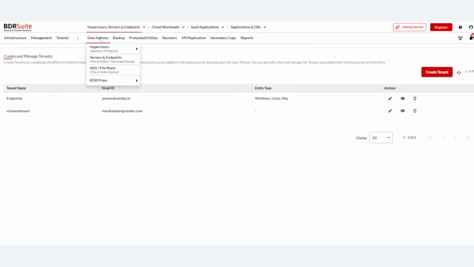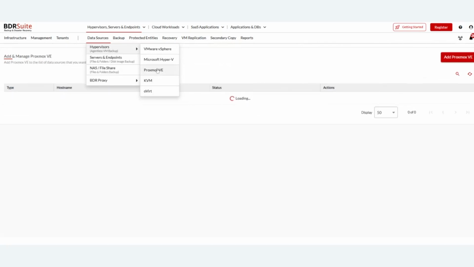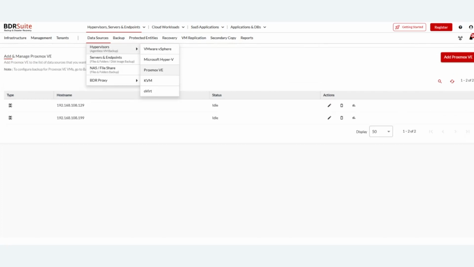Now, there are two things that we need to check on these hypervisors for version 7.1.0. That is the addition of new hypervisors, Proxmox VE as well as oVirt. The addition of data sources is rather simple, both for Proxmox, oVirt, or any hypervisor for that matter.